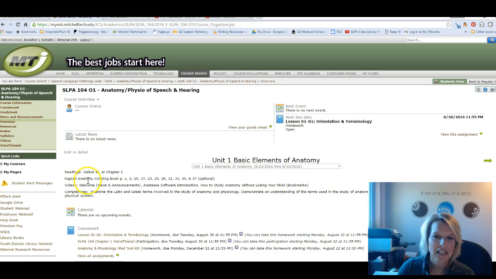Your readings, any associated pages from your Kaplan Anatomy coloring book that you can download will be listed here. Those are optional. You don't turn them in, but coloring can be relaxing and can be just a great way to study more of the anatomy in a different way other than listening to me reading a book or watching videos. I do have a lot of videos here, so we'll go to the videos page in just a minute.